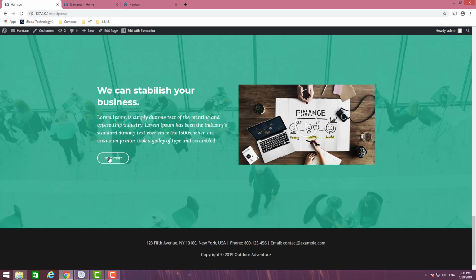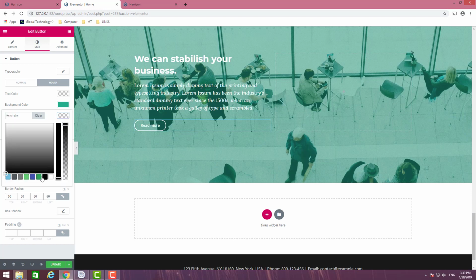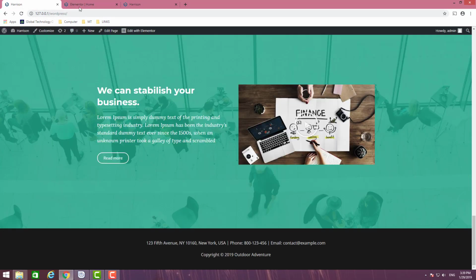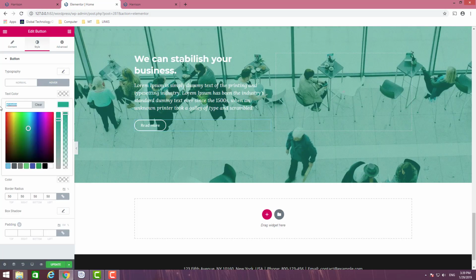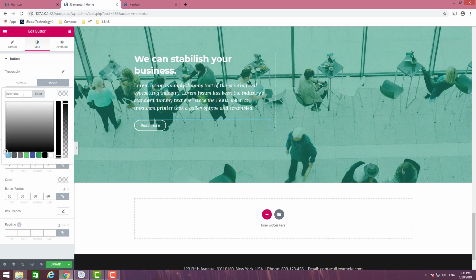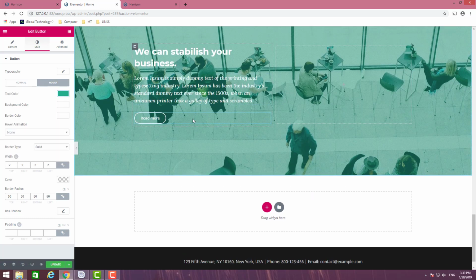Everything white or true. So for the border should be white. Yeah, the border should be white, and the background also is white. The background should be white, and the text color should be this light green. So this is it. So perfect.